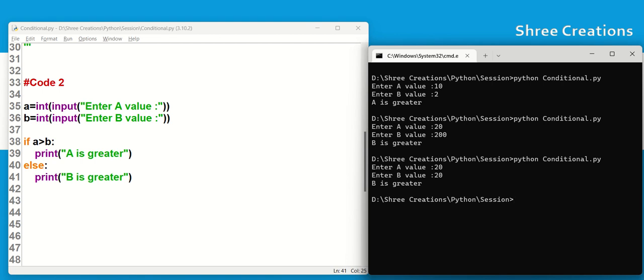Now if both the values are equal, I need to print the true block message. So for that you can use the greater than equal to symbol. Now I used the greater than equal to symbol here.